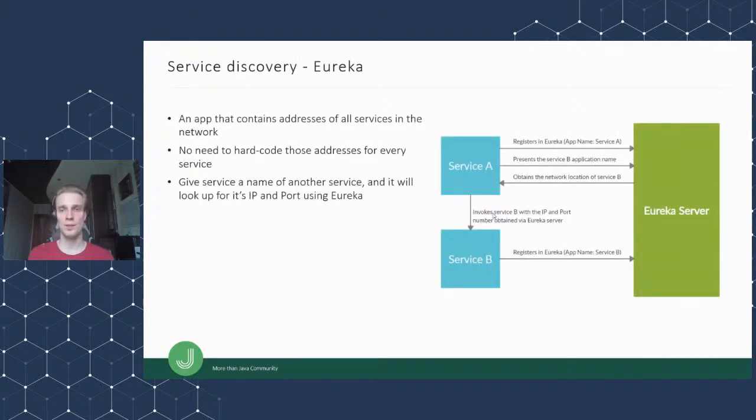So, service discovery, or Eureka. It's an app that contains addresses of all the services in the network. If we have a big microservice application with a lot of services, we don't need to hard code the address of every service into the other services that communicate with them. We can just call a Eureka server, which contains the names of services, and it will look up their IP and port.